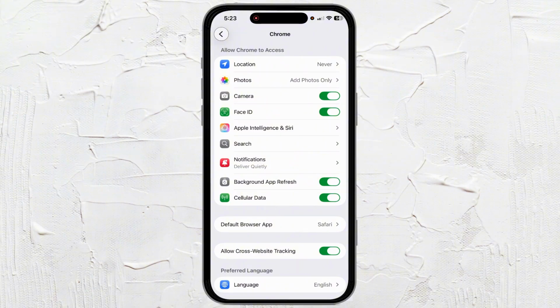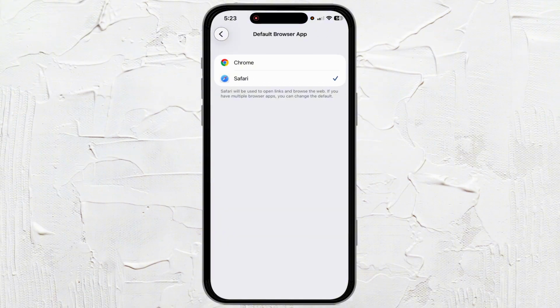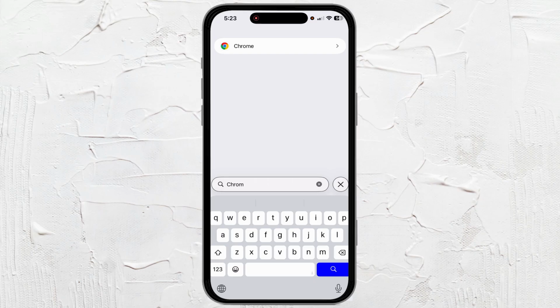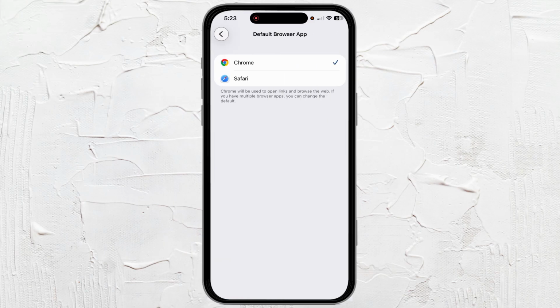And you want to go to where it says default browser app. So as you see, mine says Safari, so we can just change it to Chrome. Now, we can go back out of here, and we're going to type in Safari. And on the Safari settings, even here it says default browser app, and it's set to Chrome. So it will automatically change.